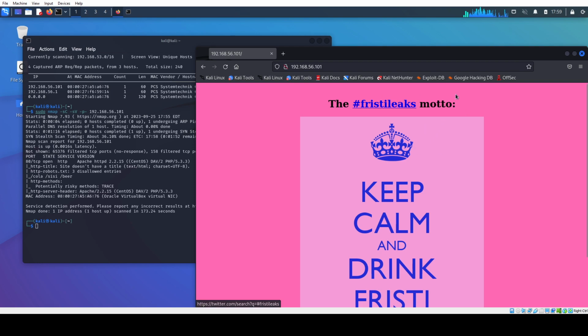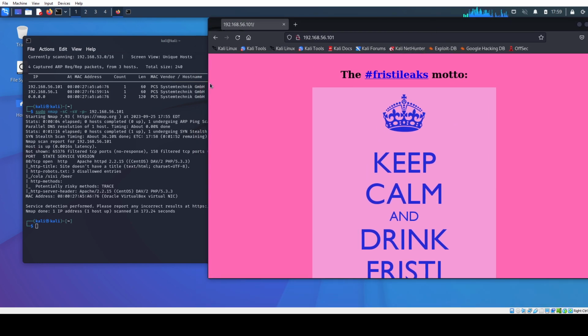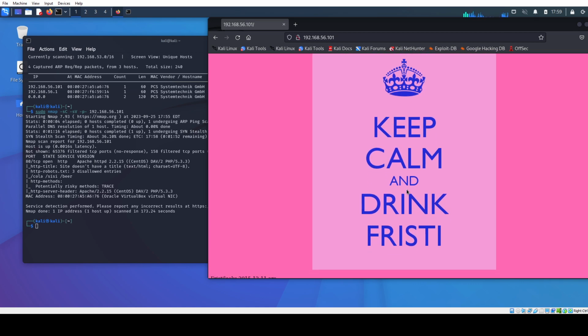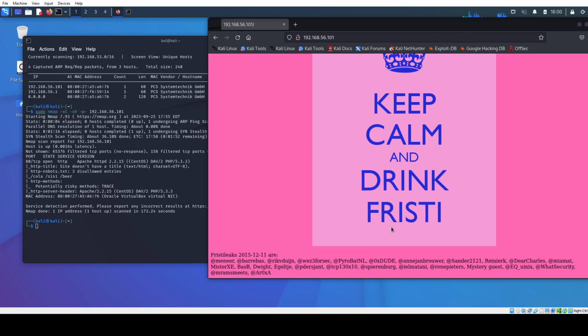Here we go. So we are at the page that this is hosting. And we're going to see here that there's not much here. There's a Fristileaks about how they over this. It goes to a Twitter page. A little bit of a spoiler alert, and it keeps this video a lot shorter: that Twitter page doesn't have anything on it that is of necessity to this box and to completing this. So all there is, there's this little image here that says keep calm and drink Fristy. And again, I don't know what Fristy is. I've never heard of that drink or anything. It must be something foreign or something I've just never heard of.